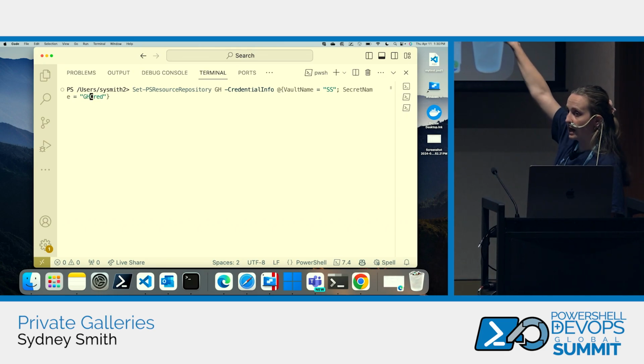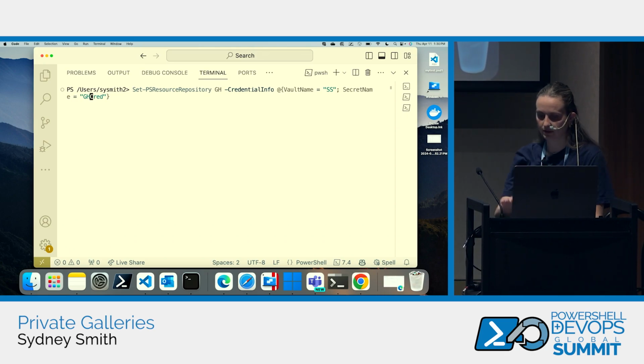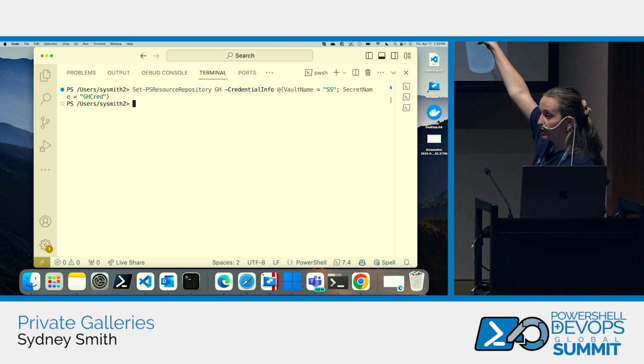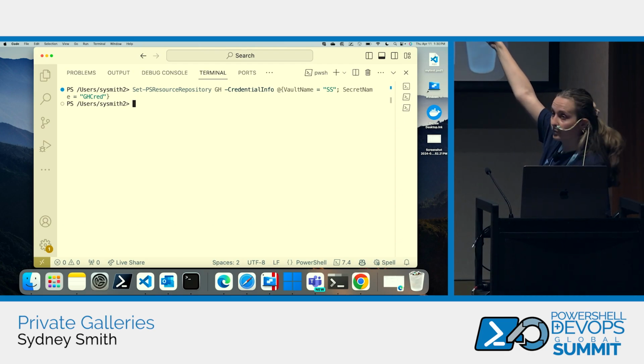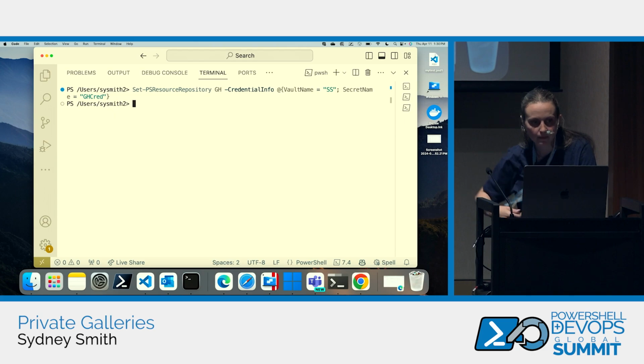GHCred, right? So this is not the secret. This is a pointer to the secret, where the secret is stored. It's the vault. So that could also be remote, right? In this case it's Secret Store, but you could be pointing to your remote key vaults or whatever, okay? Make sense?